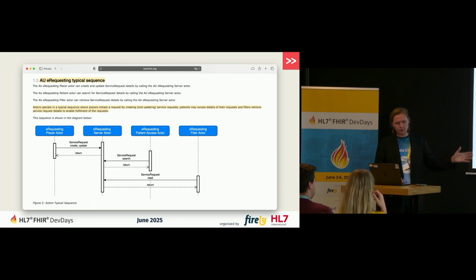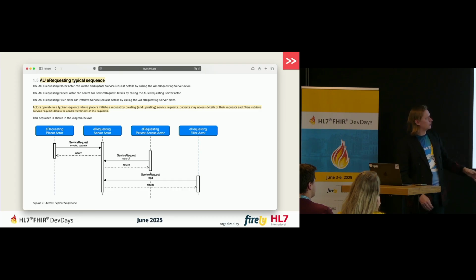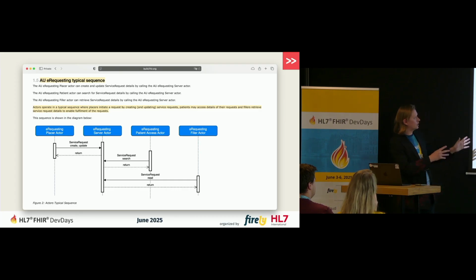Another good example is e-requesting, which provides you a set of specific actors. If you are building a solution for e-referrals, for sharing radiology and pathology requests from GP to labs and so on, you can just have a look at this implementation guide, see that there are 4 actors and how they interact, and basically it's a work plan for you on how to build all this stuff.